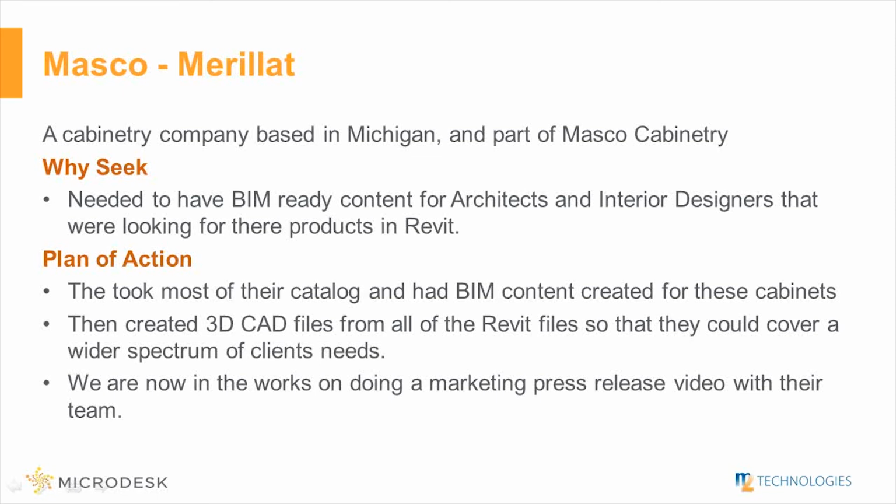And one of the last case studies we're going to do today is with a company called Masco. They have a bunch of different sub-companies, and Marilat was one of the sub-companies that we worked with specifically. They're a cabinet company from Michigan, and they are part of a bigger company called Masco. Marilat is just one of the parts of Masco. One of the reasons they decided to go for BIM is they were getting a lot of requests, like some of the other people we talked about, from architects and engineers, or in this case interior designers, who were looking for the Revit products.